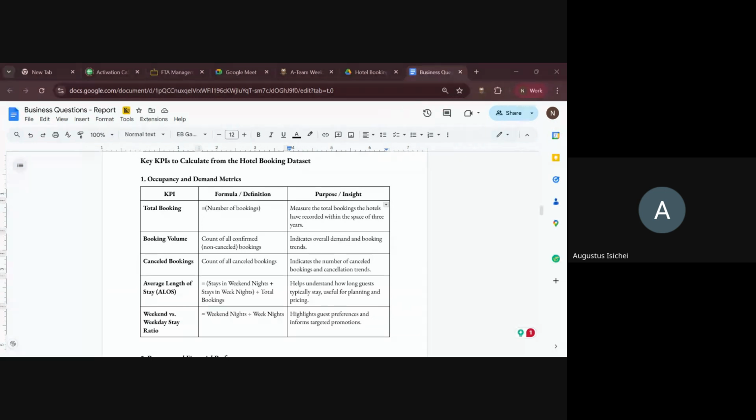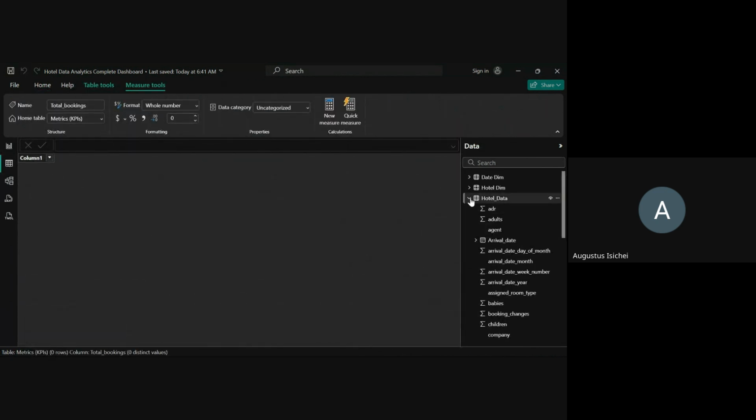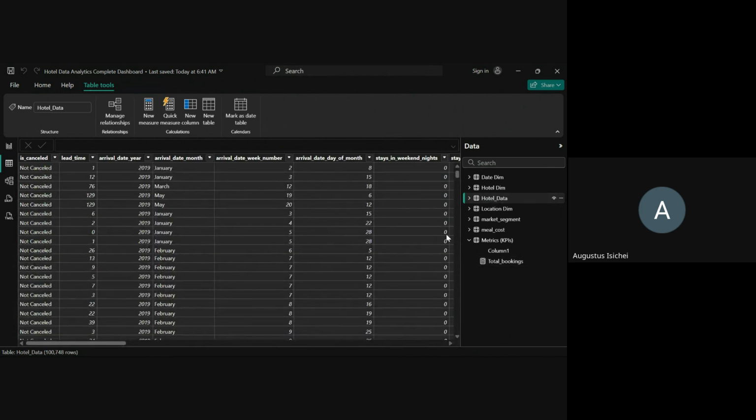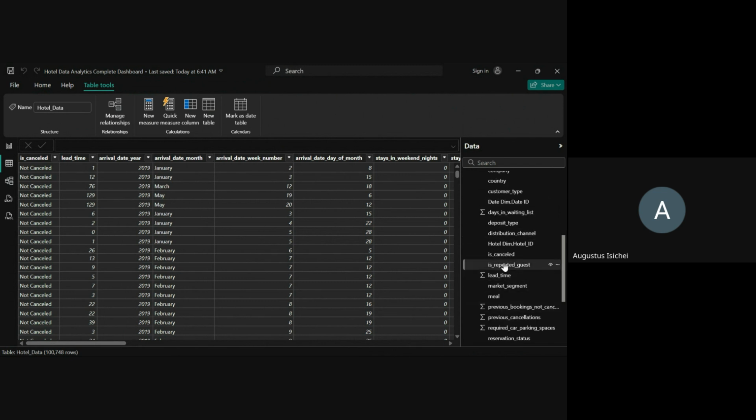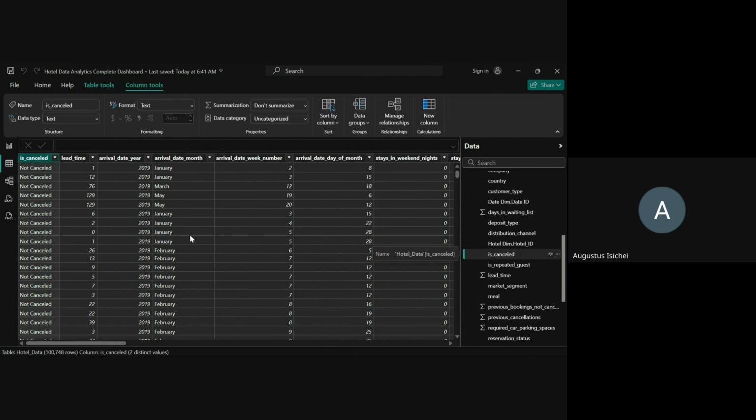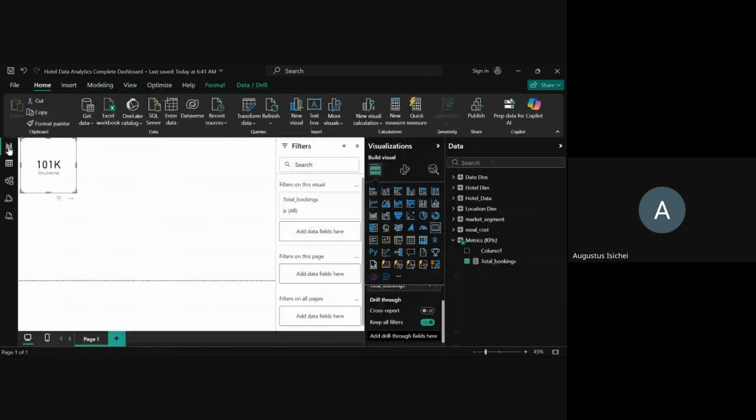So when you go back to the dashboard and we check the table view of our Power BI desktop, you notice that there is a particular column that says is cancelled. Let's select hotel data to see that column. I think this column right here, is cancelled. The is cancelled column shows whether the booking that was made was cancelled or not. So you can see cancelled and not cancelled. And to calculate the booking volume, we need to do a count of confirmed bookings, the non-cancelled bookings.